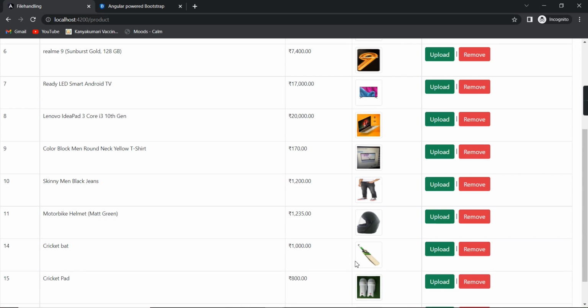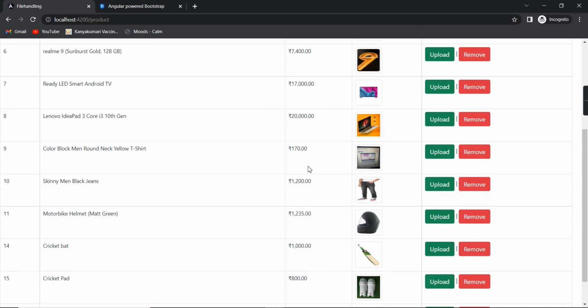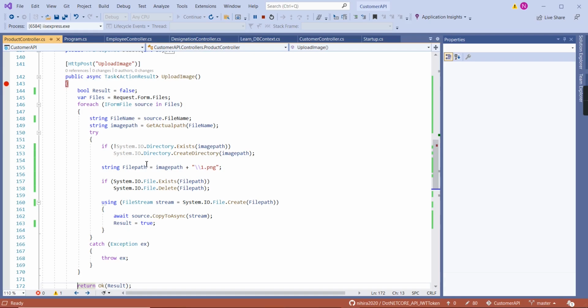Okay, great. First I'm going to remove this bat image. So when I'm clicking this remove button, I'm getting the message, do you want remove the product? Cricket bat. If you give OK, see the image removed successfully, and also the box you are getting this no image available. Okay. So here also we can check the process how it is from the service side.